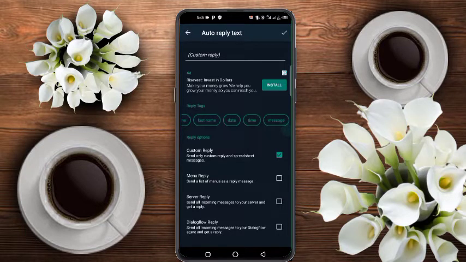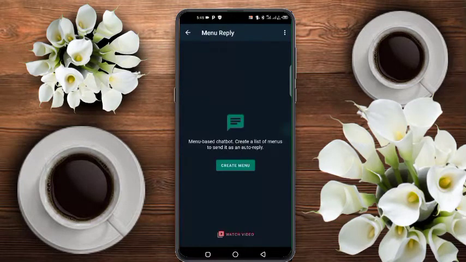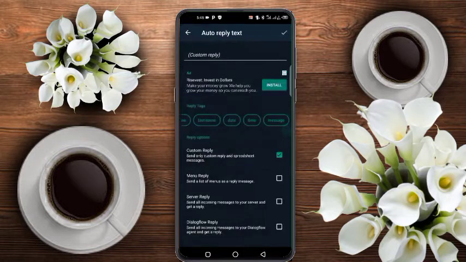Next is menu reply. Okay, send a list of menus as a reply message. There's already a function for menu reply. It asks me to create a menu because I have not created the menu before now, so create a list of menus to send as an auto reply. I'll create that later, since I cannot set it to menu reply without creating the menu first.